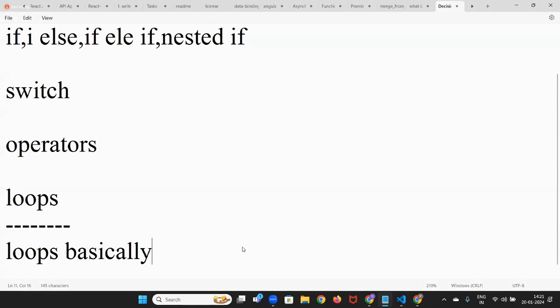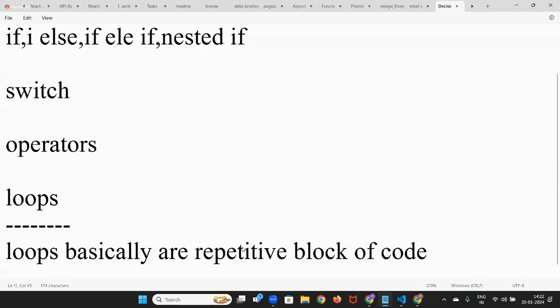Basically loops are a repetitive block of code. Loop means basically repetitive blocks of code. So one particular code is there, and that particular code will execute again and again and again. That is what we call a loop.